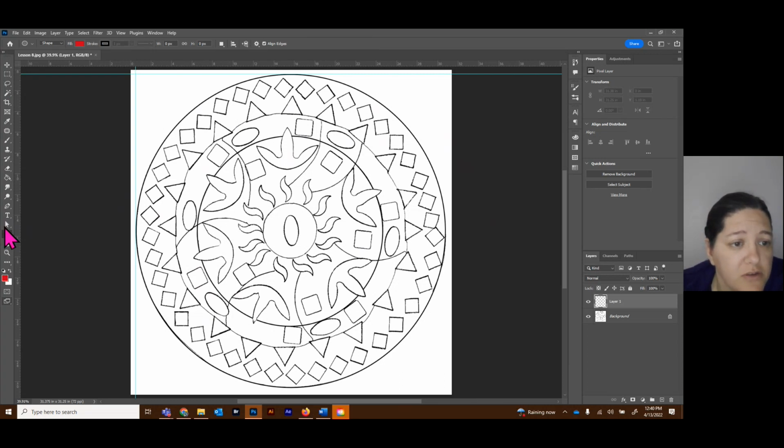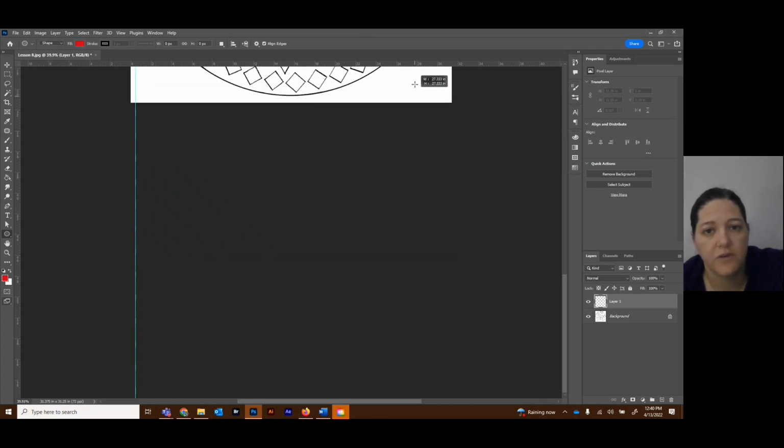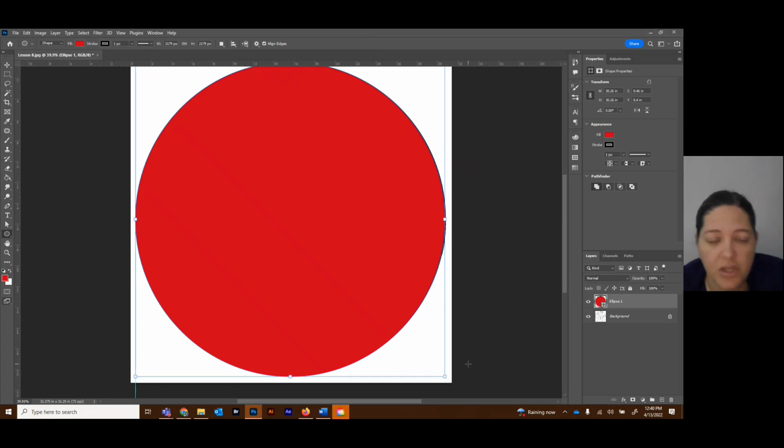So I'm going to take my circle tool. I'm going to come up here to the top where my two guides meet. I'm going to press and hold shift to make a circle. Whoops, and I went too. There we go. And I'm going to make a circle right on top of it. Now, if you wanted an oval, you would just not hold shift. Shift is going to make it a circle.